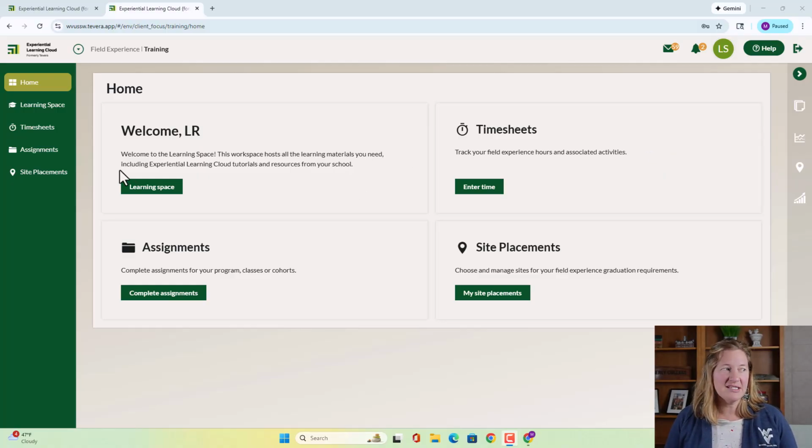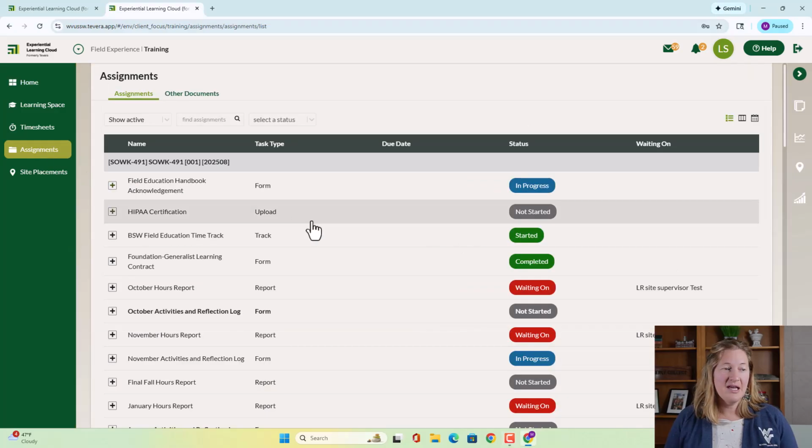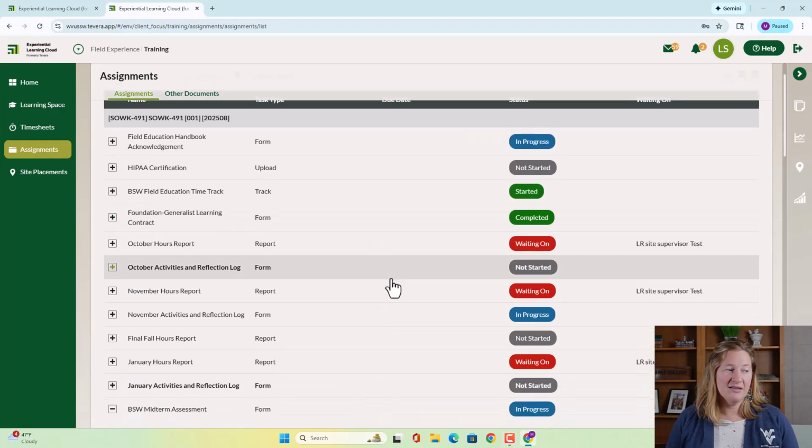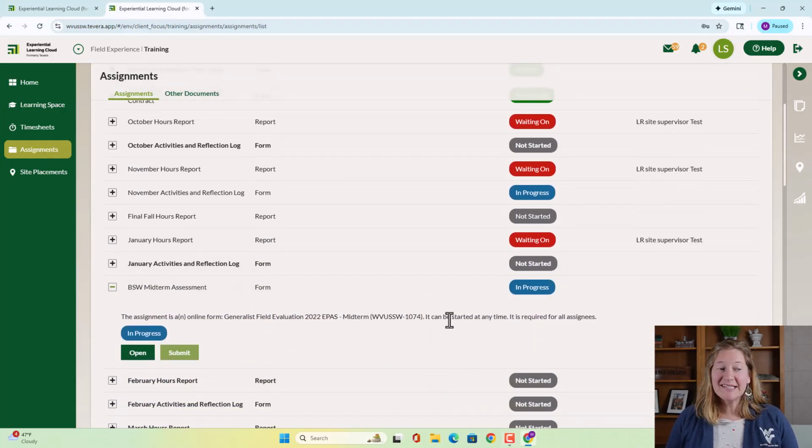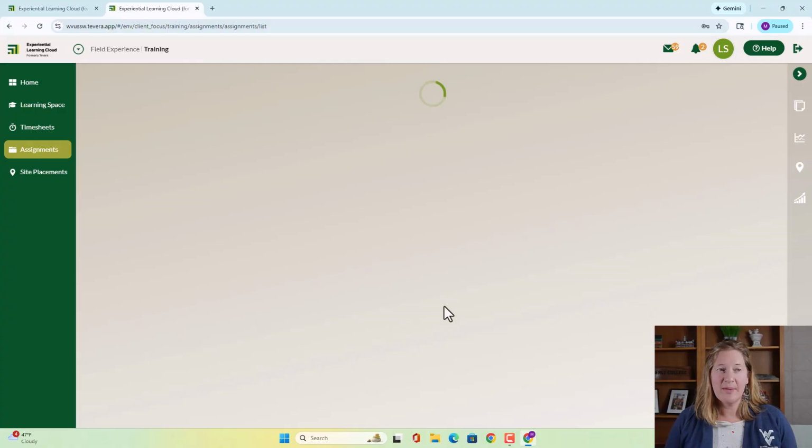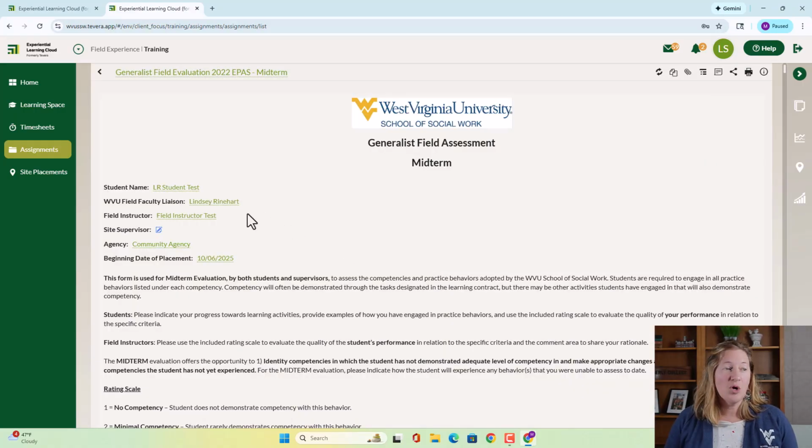I'm here in the system, and I'm going to click on assignments, and I will find my midterm assessment. And so we can see here that it says in progress. Like other forms you filled out in the ELC system, it will save as you go, so you don't have to finish it all in one shot. That's especially good for this one. This is a lengthy form, and so you need to build in some time for yourself, and you are likely not going to finish it all in one go. So I'm going to click here, and it will open up and show me my progress that I've made so far. So we're going to start here and fill out the questions that it asks.